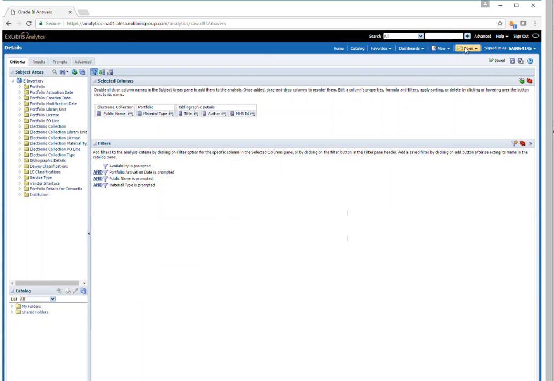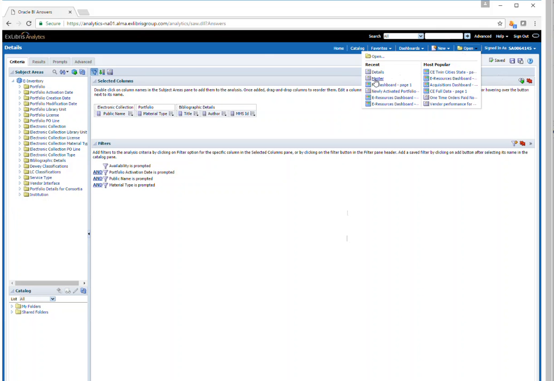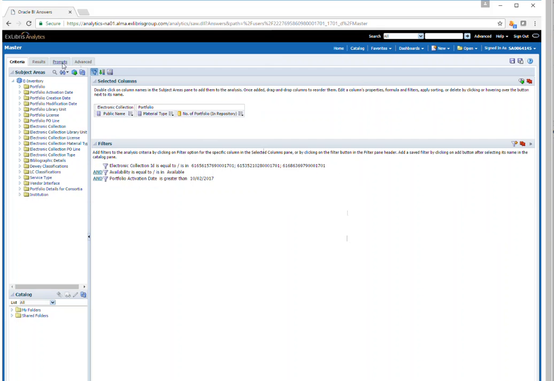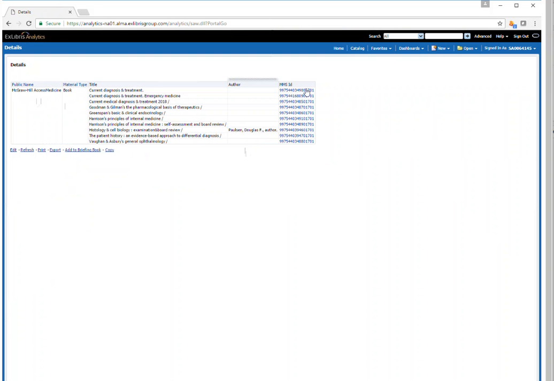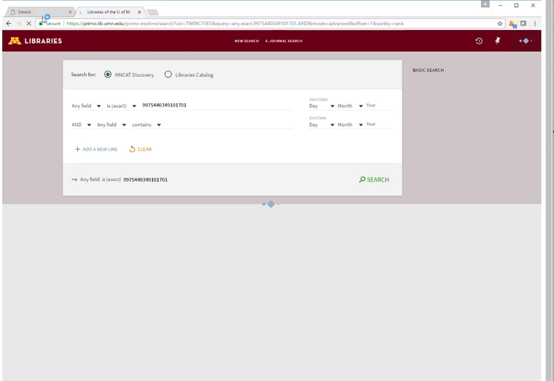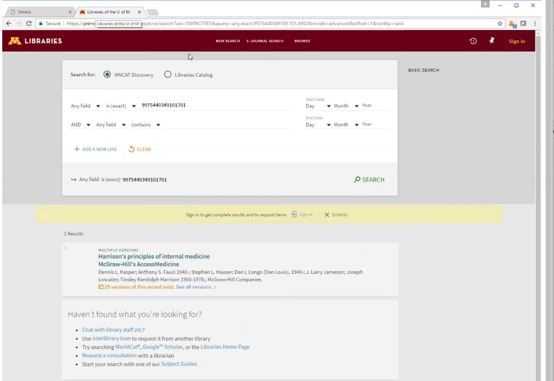Now, because this was originally built off of a master detail report, I need to run through the master detail path, so I will go this way. Now we can see that these MMS IDs are clickable links. If I choose one, we get the pop-up, and I click to search, a new tab opens up, and the search automatically happens in our catalog.